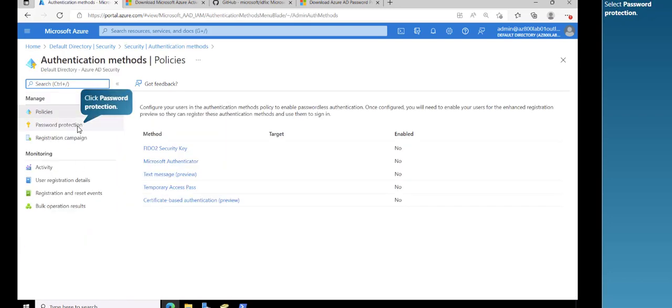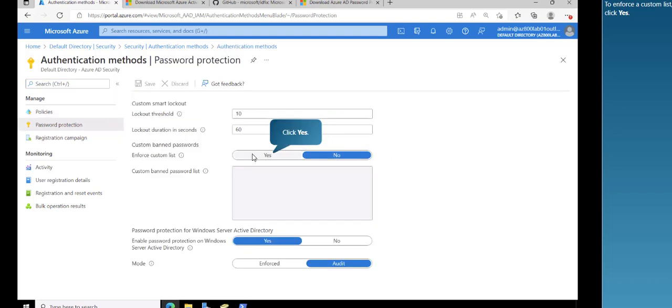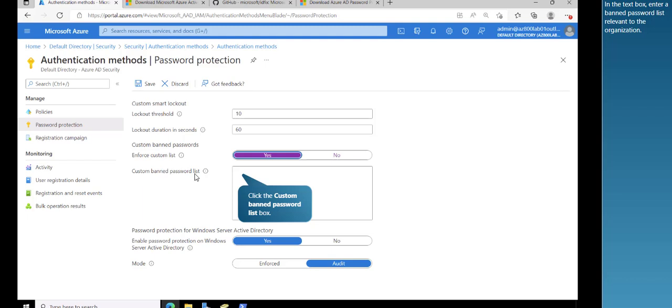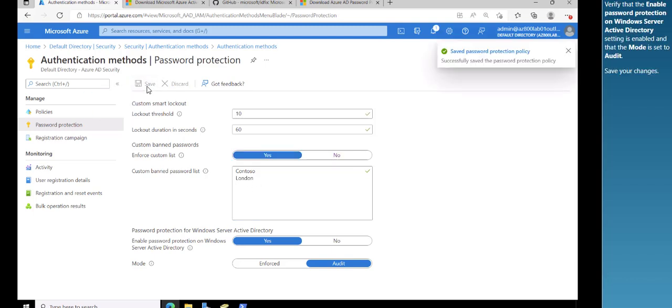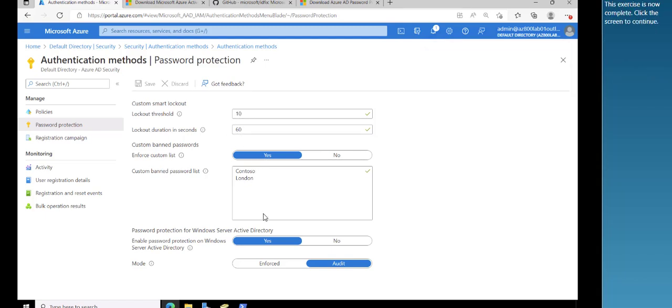Select Password Protection. To enforce a custom list, click Yes. In the text box, enter a banned password list relevant to the organization. Verify that the Enable Password Protection on Windows Server Active Directory setting is enabled and that the mode is set to Audit. Save your changes. This exercise is now complete. Click the screen to continue.